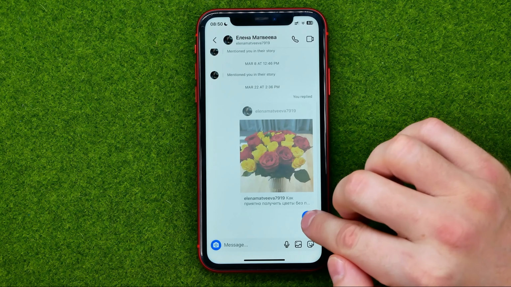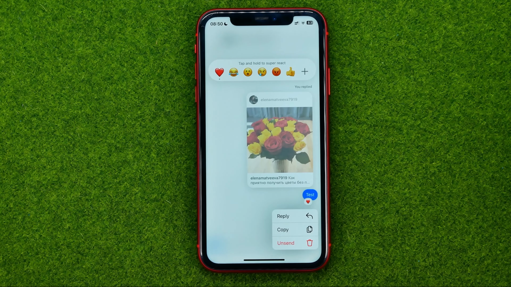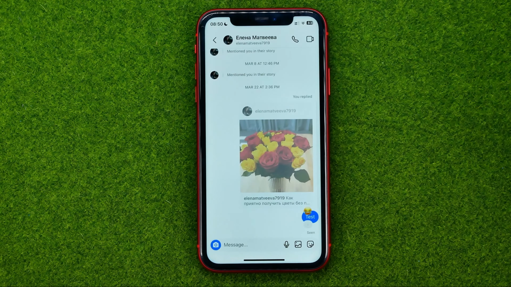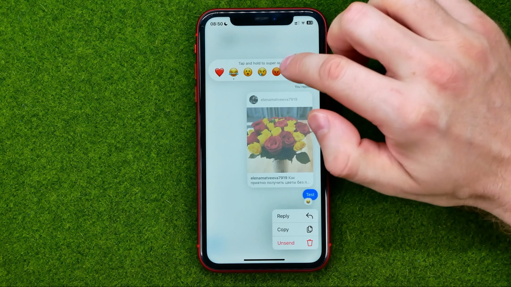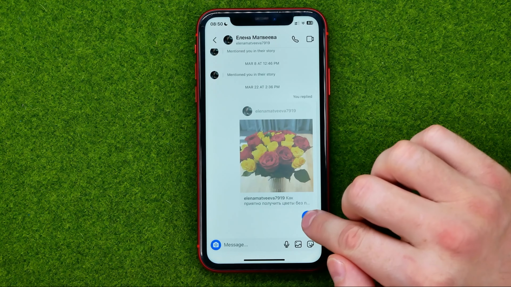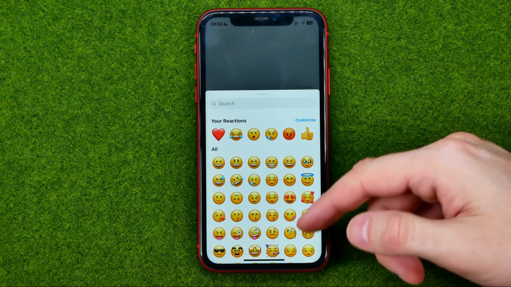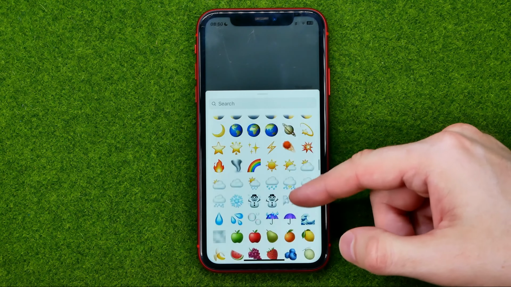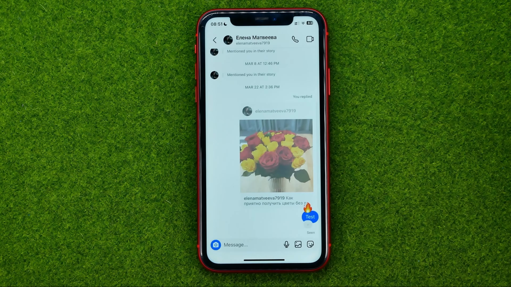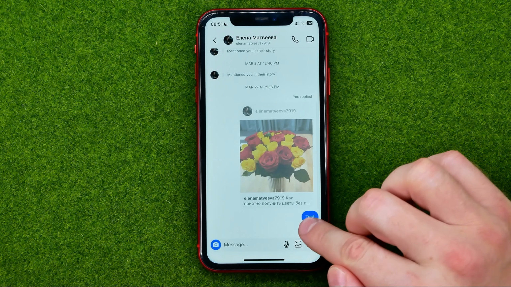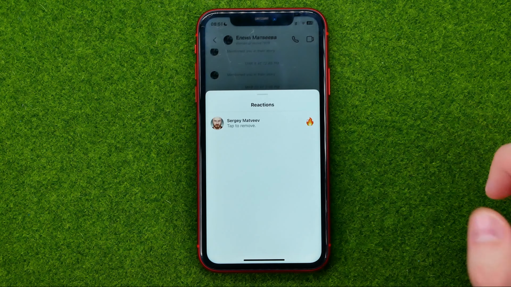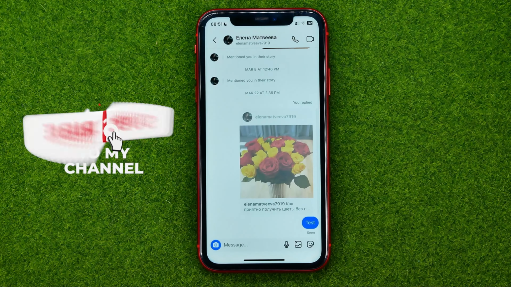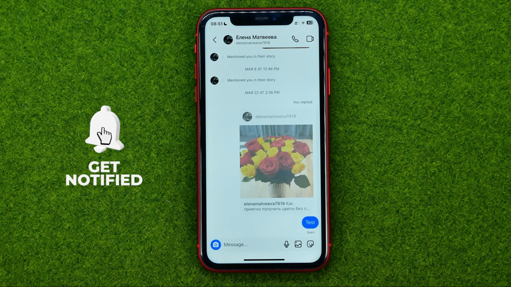To do that, hold down your finger at that message and then just choose some emoji from here. You can select that one or some other, and also right from here you can tap at that plus and then you can search for this variety of different emojis just like that. Also, if you would like to remove that emoji from the message, you can just tap at the emoji and then right here tap at that emoji sign again, and that will remove it from the message.